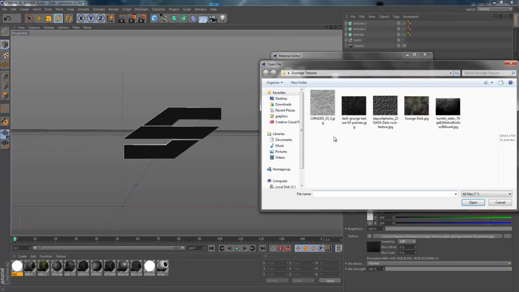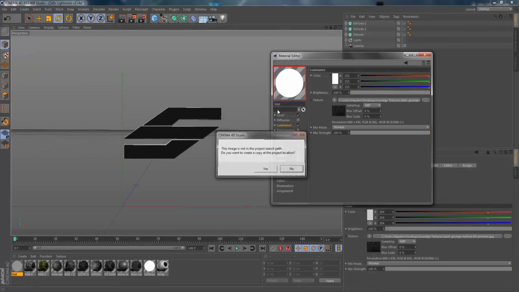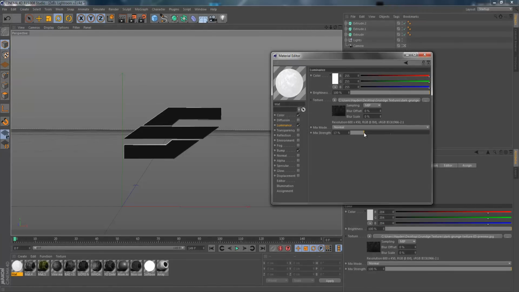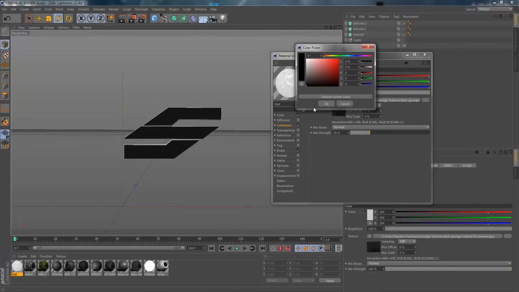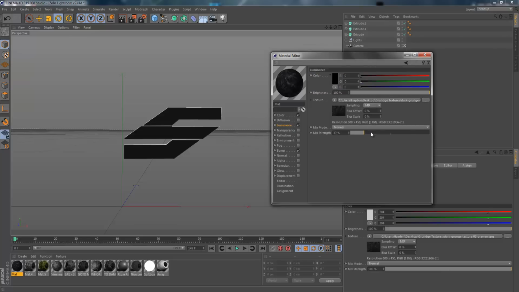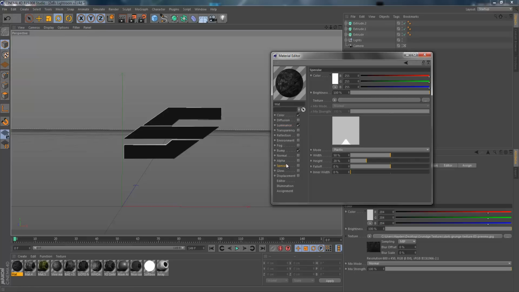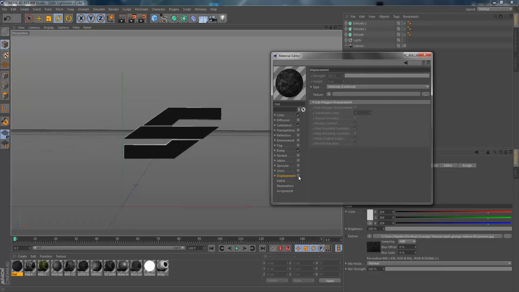So we're just gonna add, I guess we'll add this one the same as our primary texture. We're just gonna make this color black, and then just bring this a tad bit, maybe to 50, so it makes it a little bit brighter. And once we've done that, we're gonna go into displacement. We're gonna get some basic displacement.